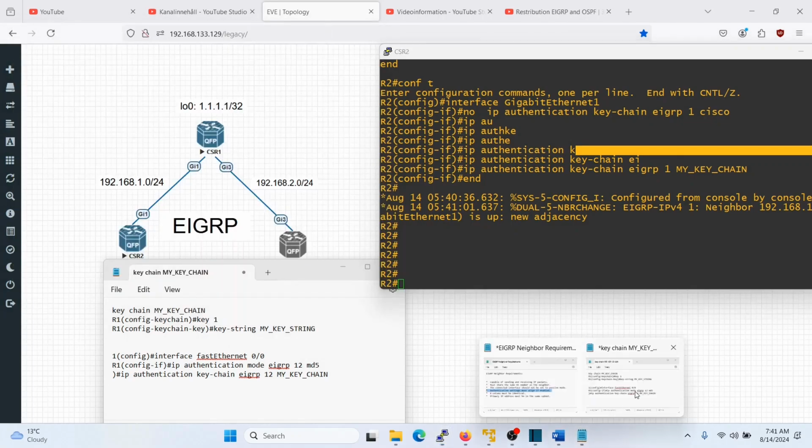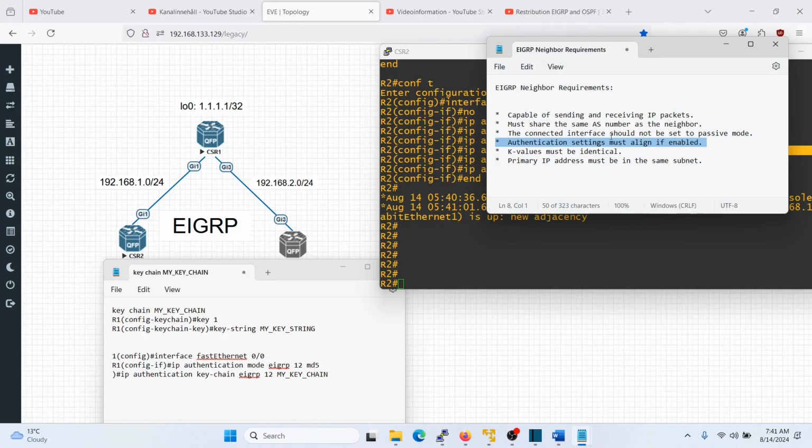So these were the points that we needed to cover today, just to see what needs to match for the EIGRP neighbor to form.